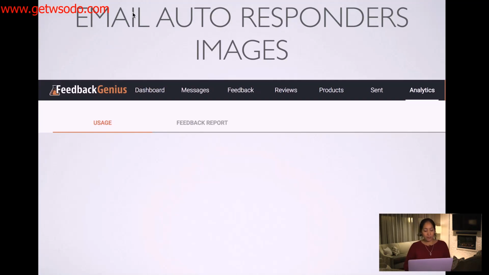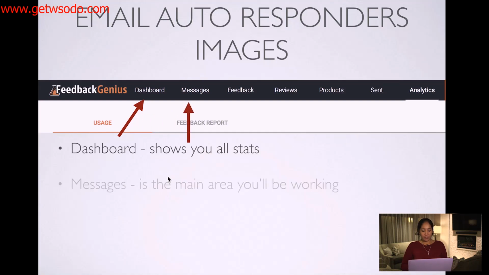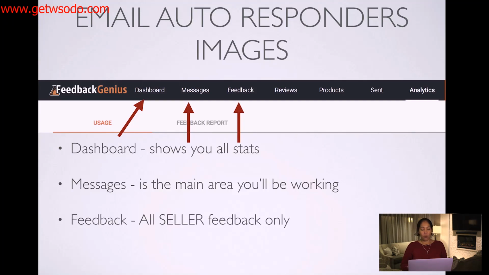Inside of Feedback Genius, you can create brand new emails that will be sent out to your actual clients' purchasers. The main screen is under Dashboard. It shows you all the stats. The Messages section is the main area you'll be working in to create your emails. The Feedback section shows you all seller feedback only, so you'll see exactly what your clients say about your individual seller performance.